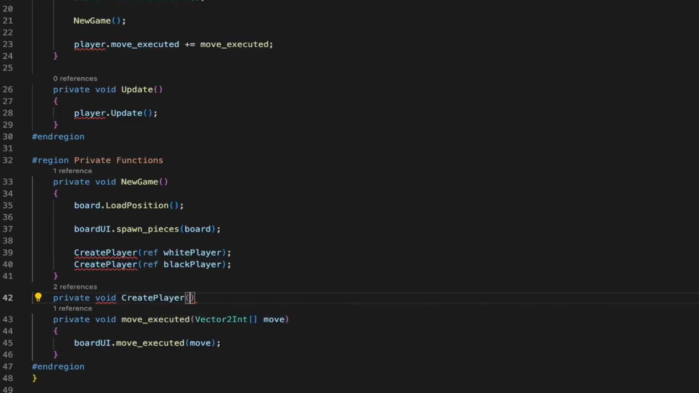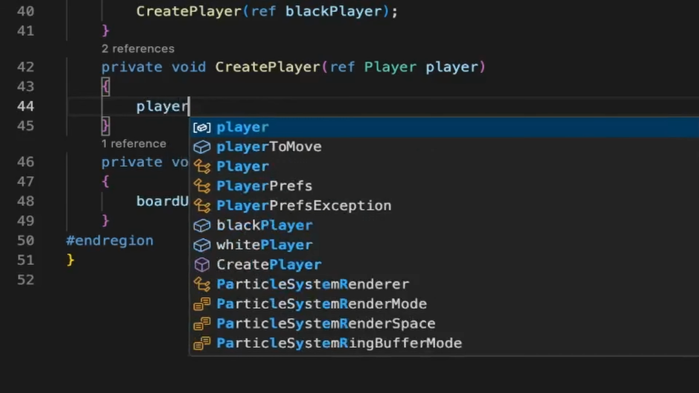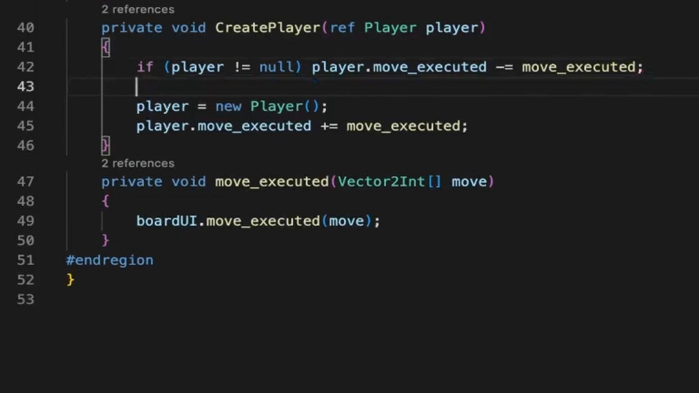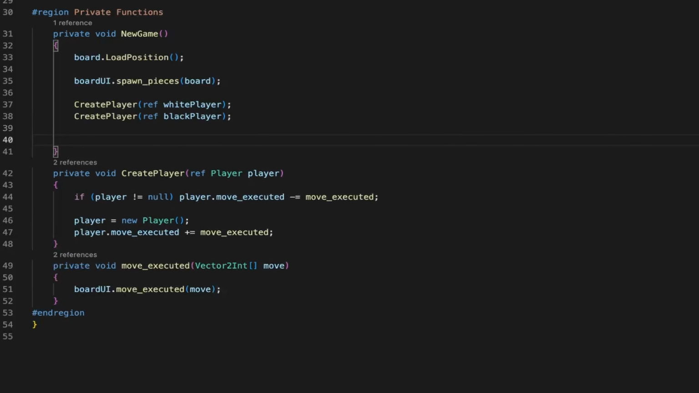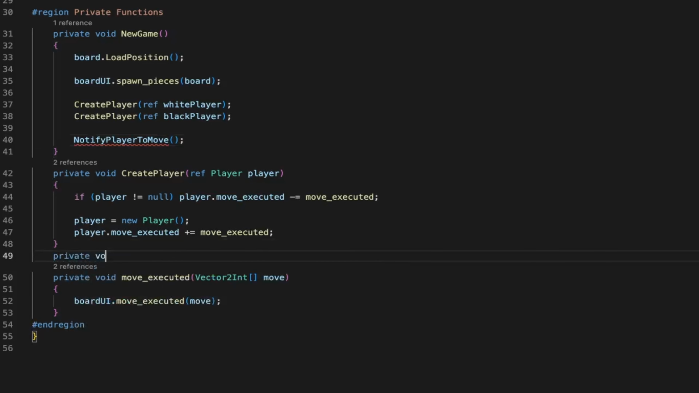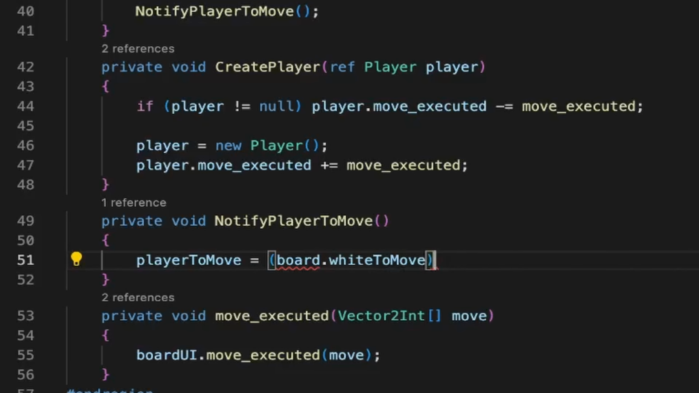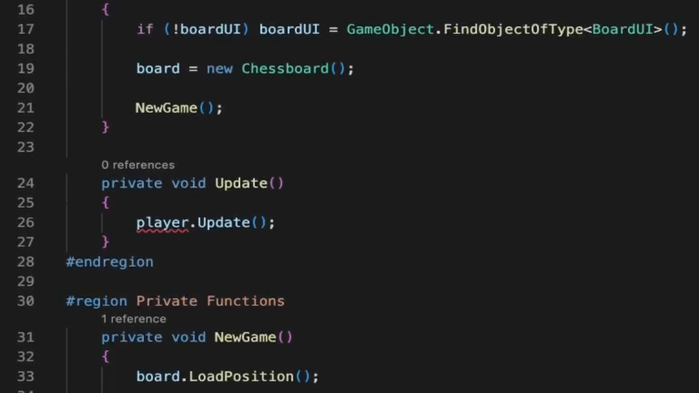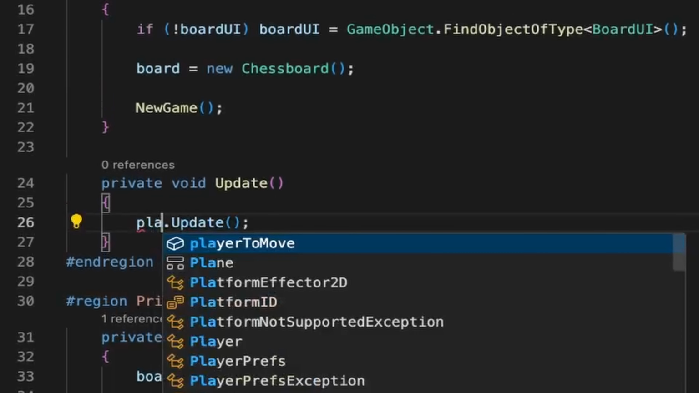To create the players, I have created a new function called create player. The create player function takes in the player reference as the parameter, and then inside the new game function we check which player's turn it is to move by notify player to move function, which just updates which player's turn it is to move. And inside the update function we make one small change. We only update the player whose turn it is to move.